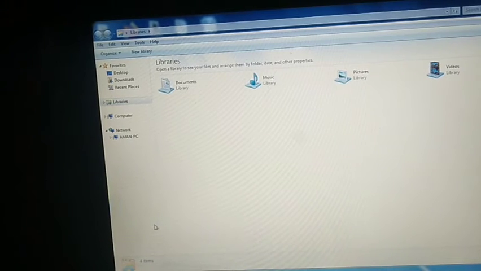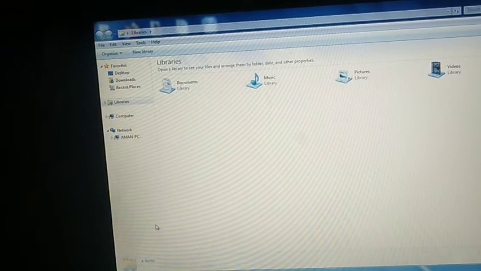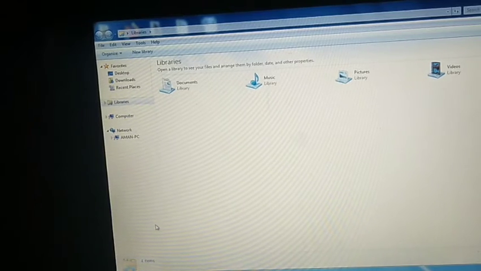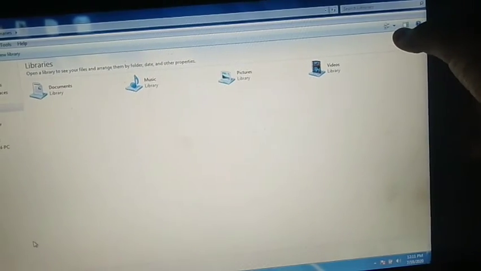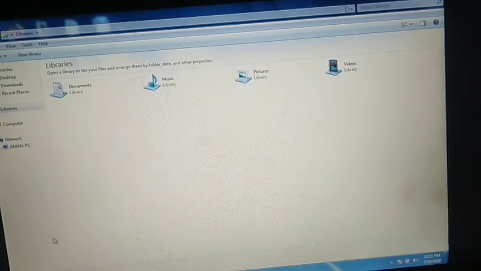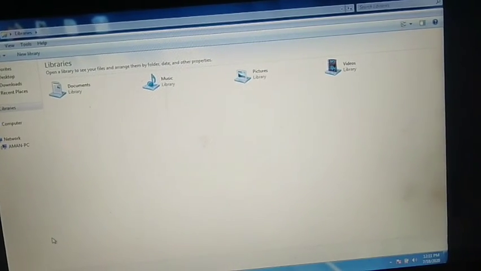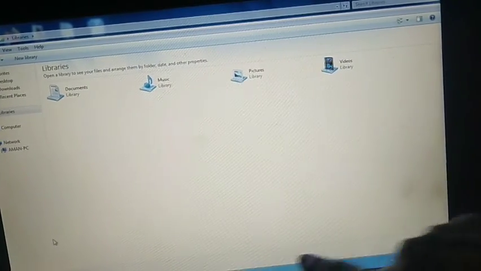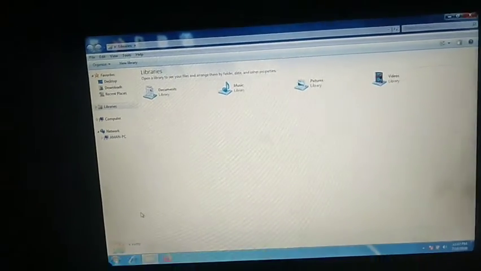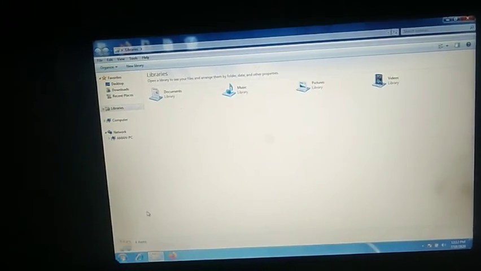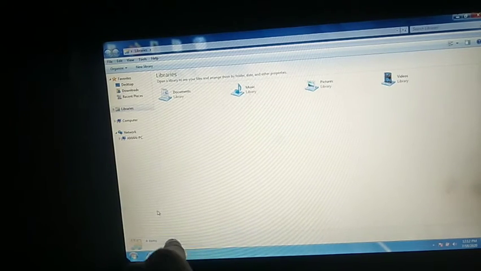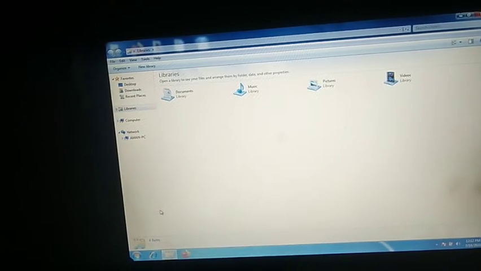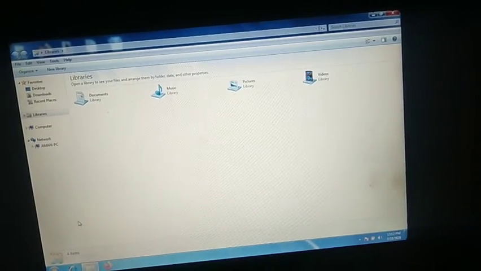Means on the left side is the left pane, and you can see a small arrow over here. This small arrow is the option if we want more options of Windows Explorer, so this is the more option button. Over here you can see where 4 items are written. Everyone can see. This is a status bar, and this is the right pane, means the detail pane. This is the right pane, that is the detail pane.